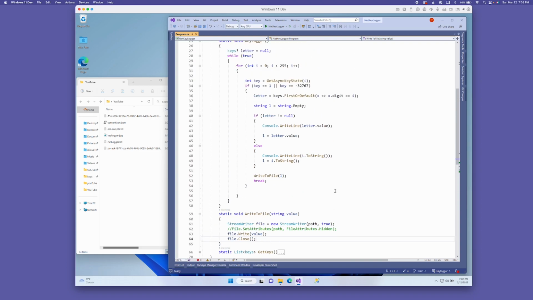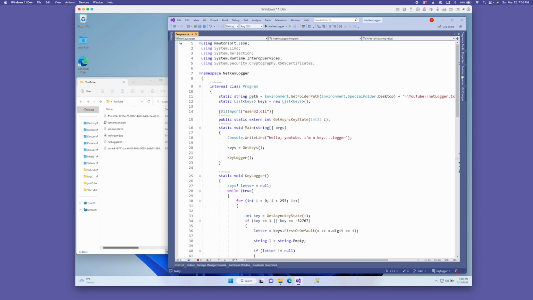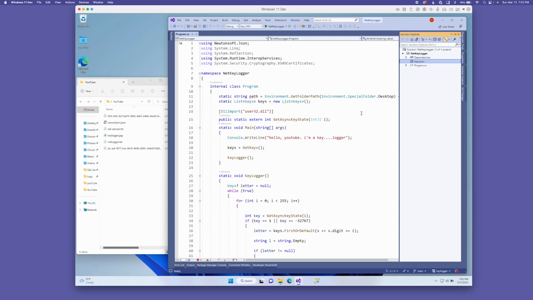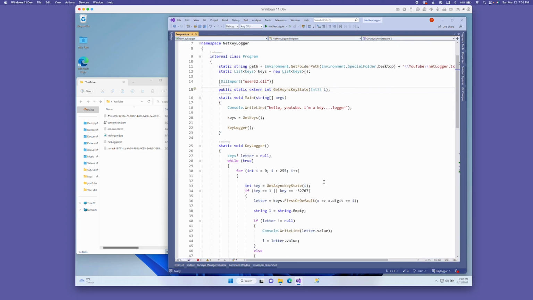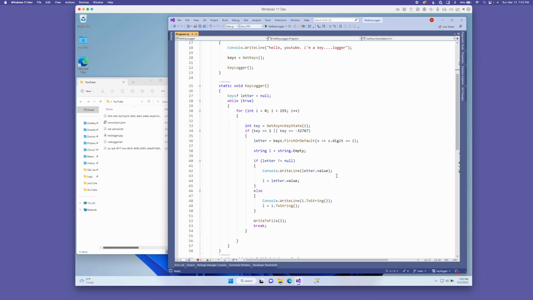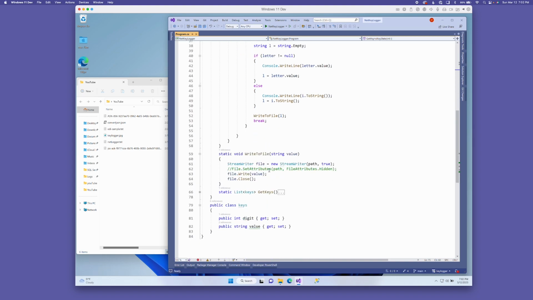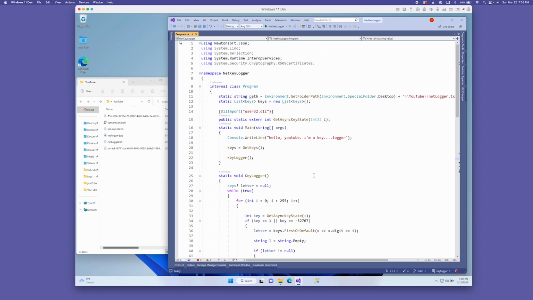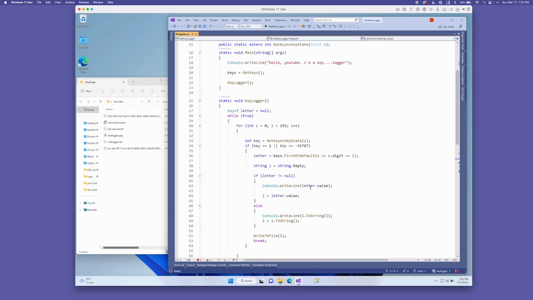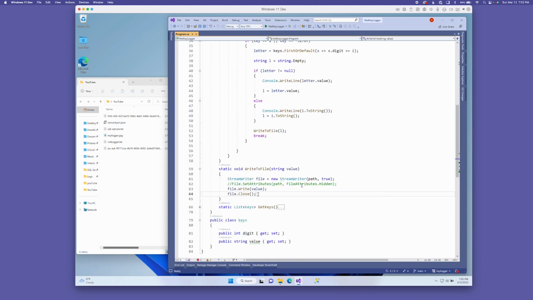Okay, so that's all this key logger is doing. It's pretty basic, but it actually works. I might do another video about this, because I was thinking that after writing this file, it would be nice if the app encrypts the file, and that way nobody knows what the contents of the file are.